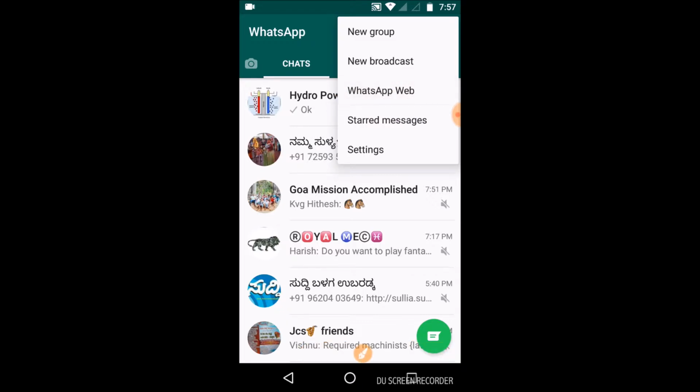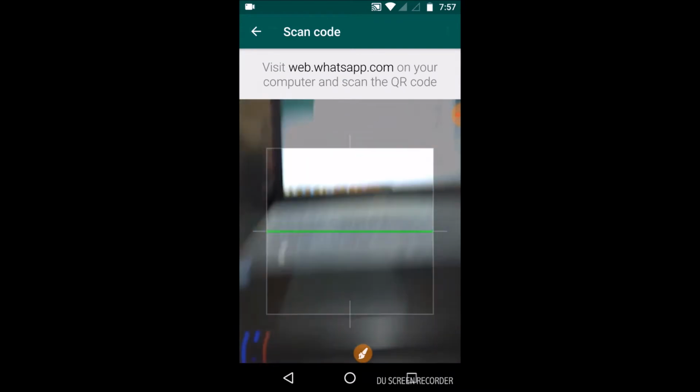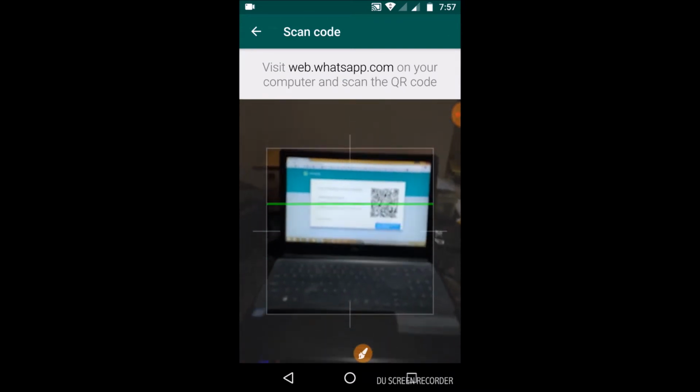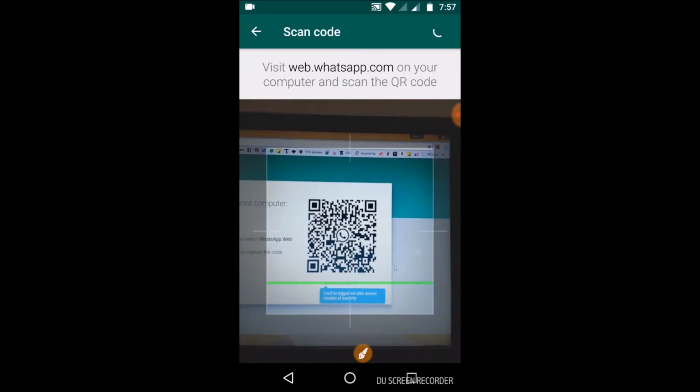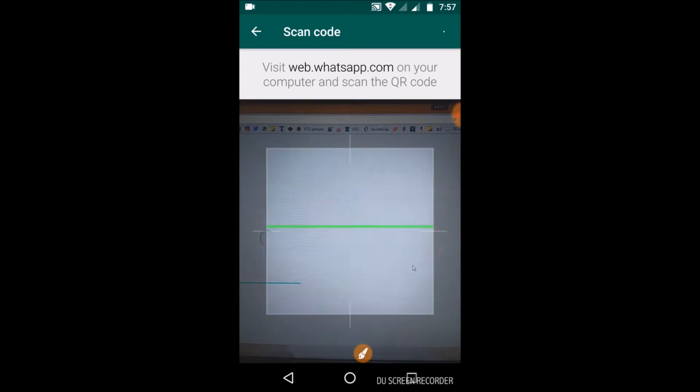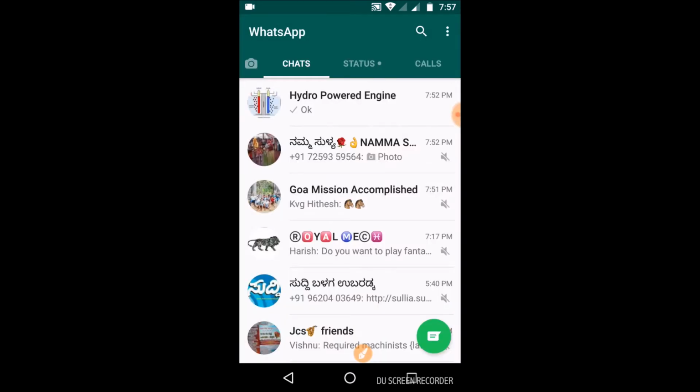Now your mobile camera starts to scan the QR code. Just aim your mobile camera at the QR code on the computer screen. Now your mobile and computer will synchronize to display WhatsApp on the computer screen.